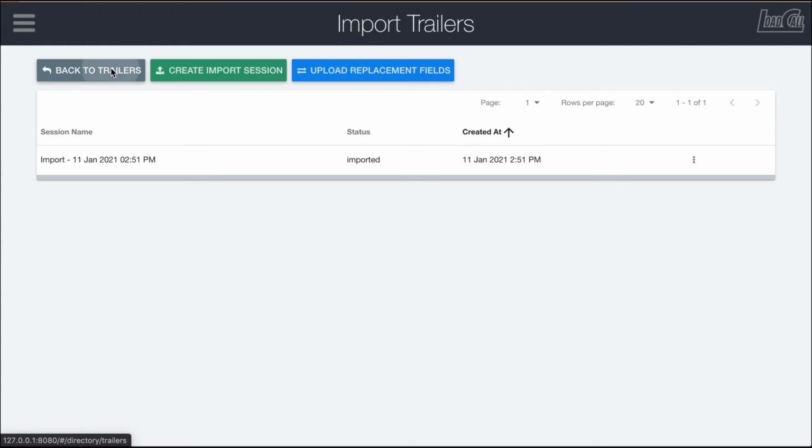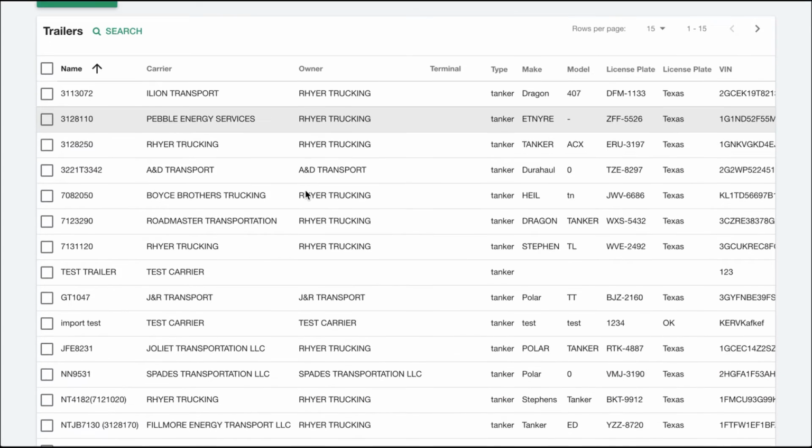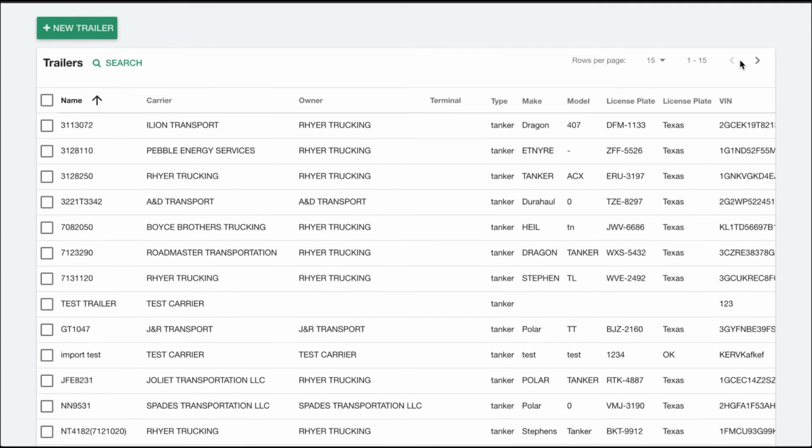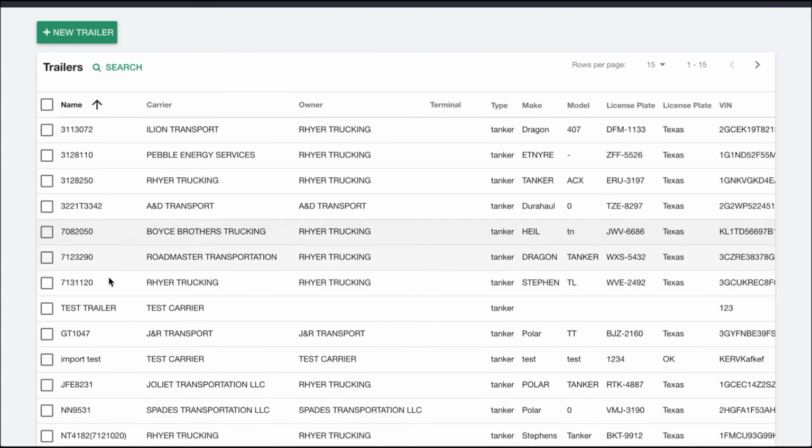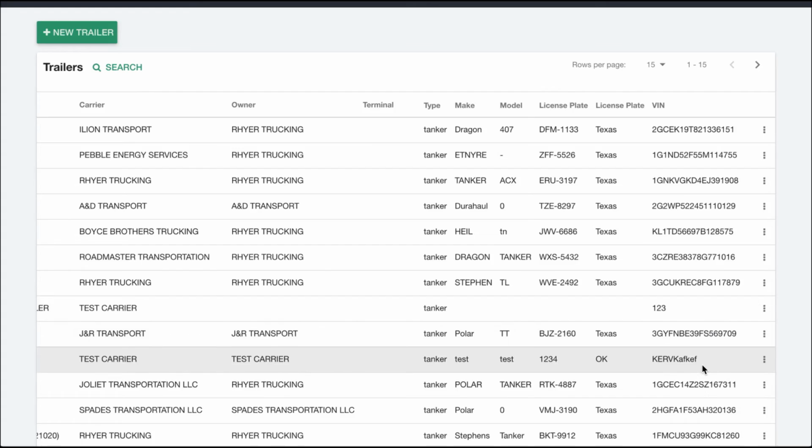Now if we come back out, we can see that the import test trailer is going to be somewhere in here, probably on the second page. Or maybe it's on the first page, I just missed it. Oh, here it is, import test. So we can see that information right here.